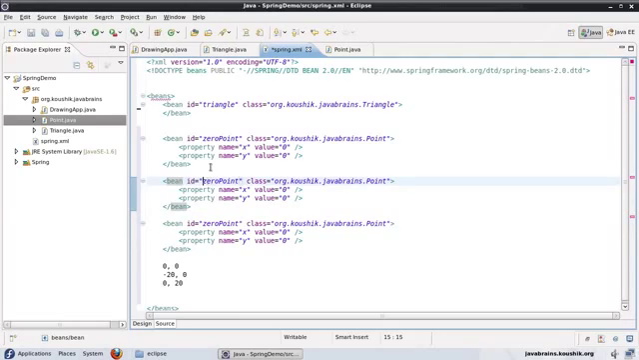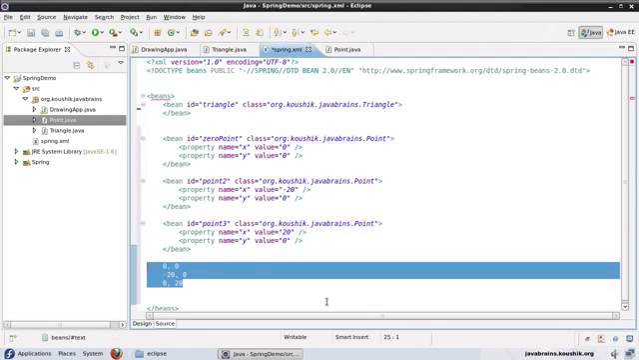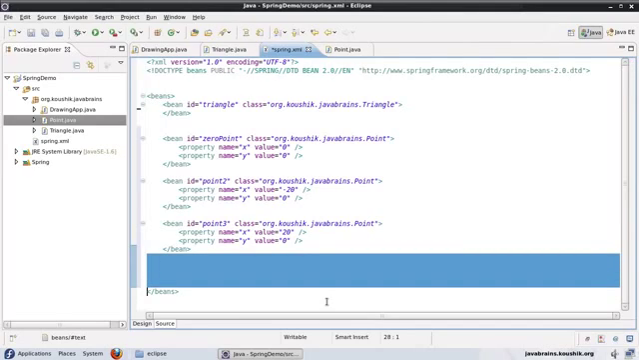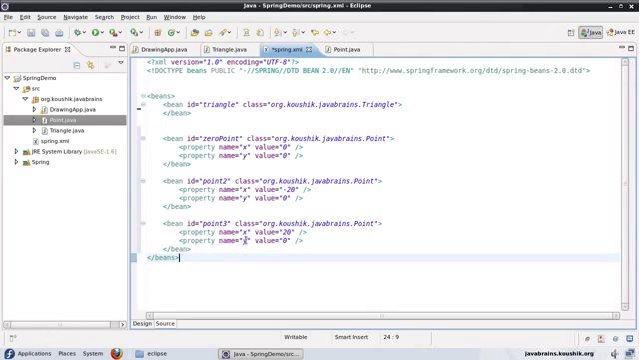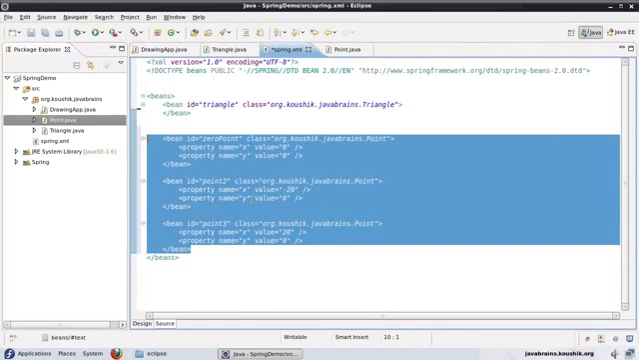Okay, I'll call this point 2. I'll call this point 3. The values that I'm going to pass, this one is going to be minus 20, and for this it's plus 20. Okay, so now we have 3 point objects that we have told Spring to create.